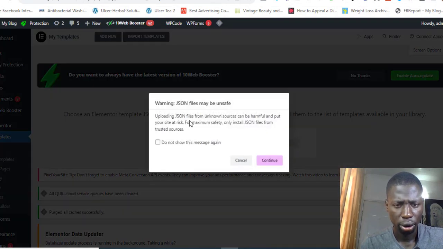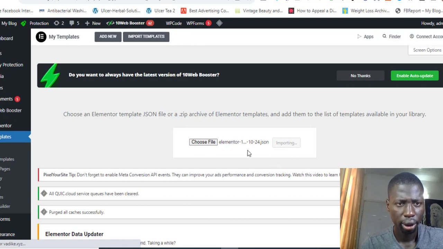So it's saying uploading JSON file from unknown source can be harmful, put your site at risk, and so on. Okay, we're going to continue. Yes, because I know it's not going to put my own site at risk. It's also not going to put your website at risk.